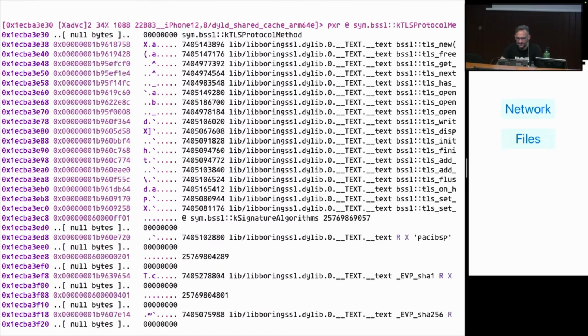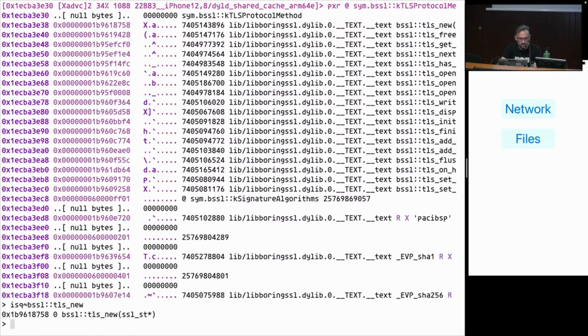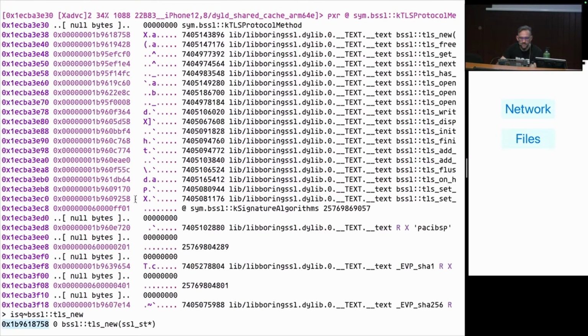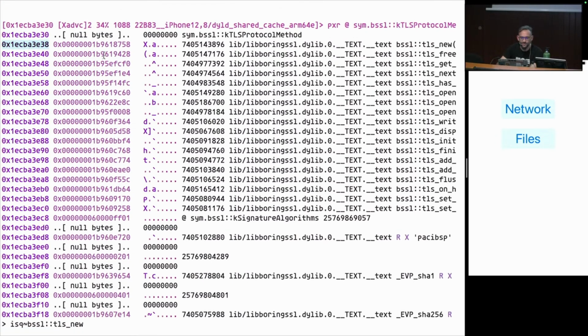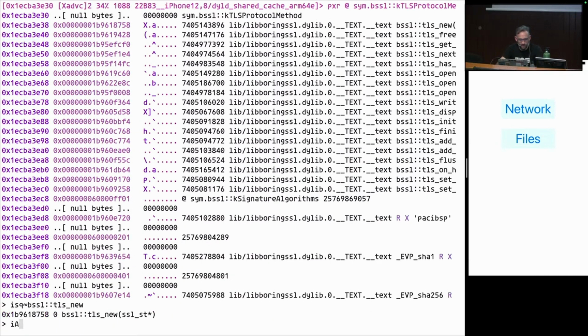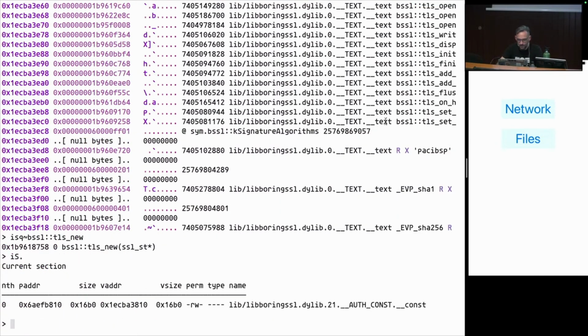We are still in the periscoping mode, and you see that the first one is the TLS new. So this also has symbols. Basically, we can just resolve this symbol by name, and we get the pointer that we want to replace, and this is where it's stored. So basically here we are in the outconst section of BoringSSL.